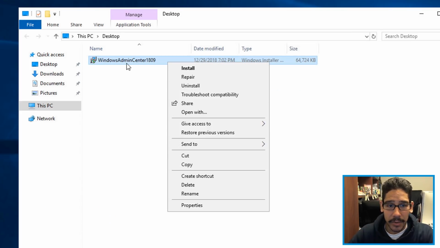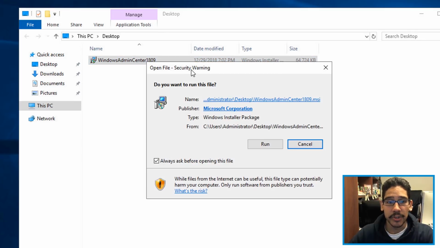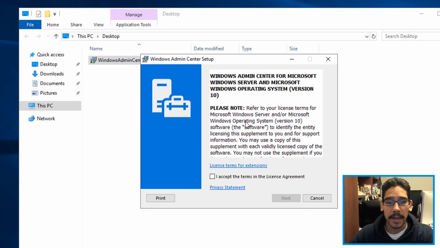From here, I'm going to right click on the file and hit install. Click on run. If everything works well, it's going to give you this. If you are installing it within a domain controller, it's going to error out stating that Windows Admin Center cannot be installed within a domain controller. So find a workstation or a server that's part of the domain, because it makes life easier to manage and add servers and workstations.